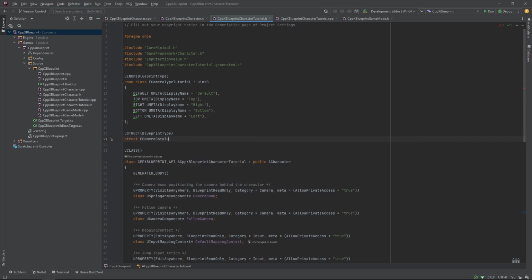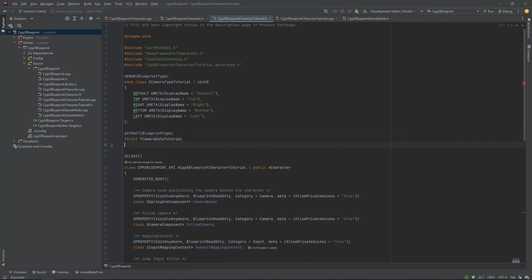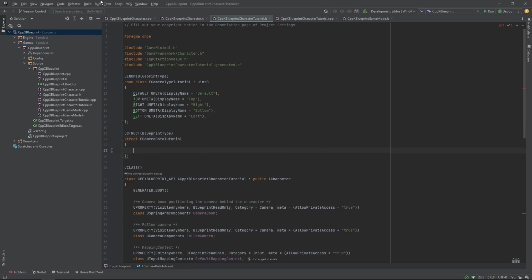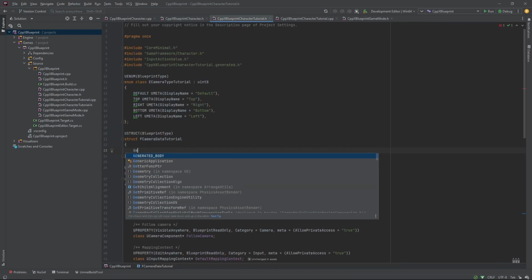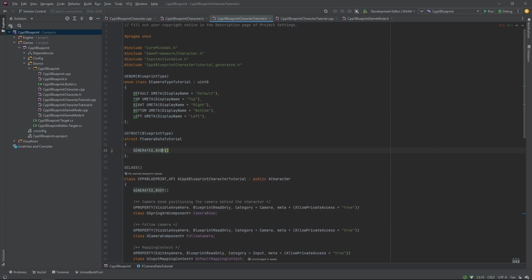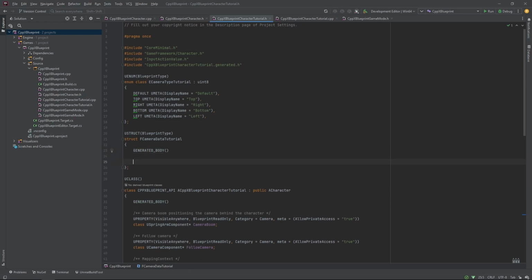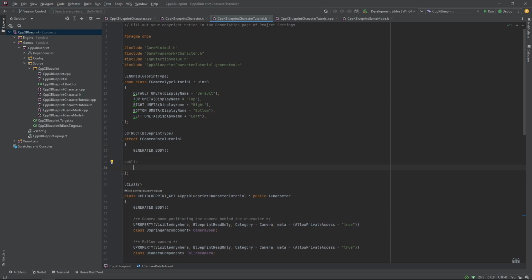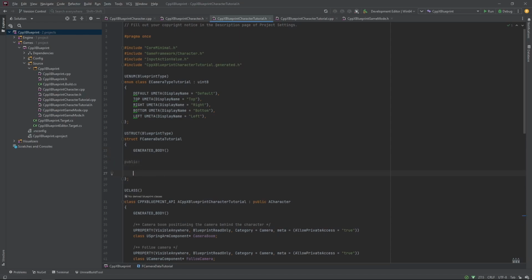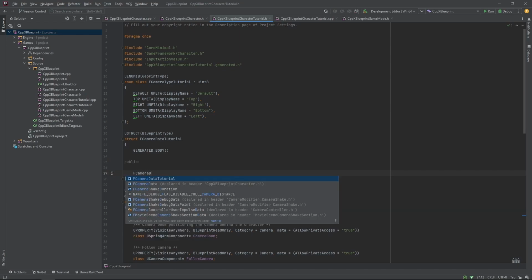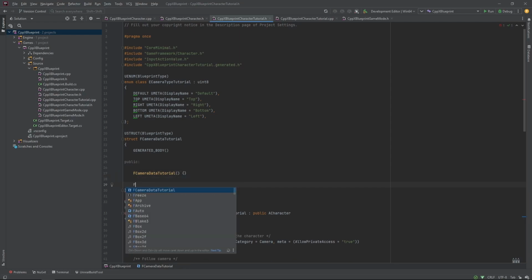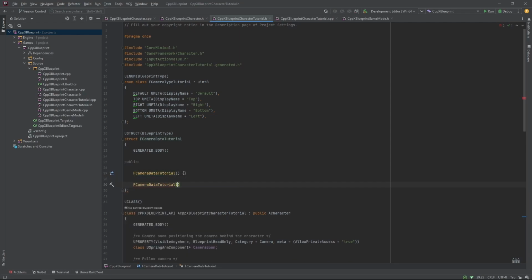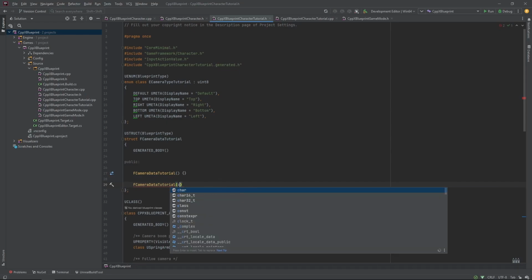So we're going to call it camera data tutorial. Again, the tutorial because the camera data is already defined in the base class there. So like an Unreal Engine class, we need to add the GENERATED_BODY so that our struct is recognized by the engine. And then we can define our constructors. So this is going to be the copy constructor.